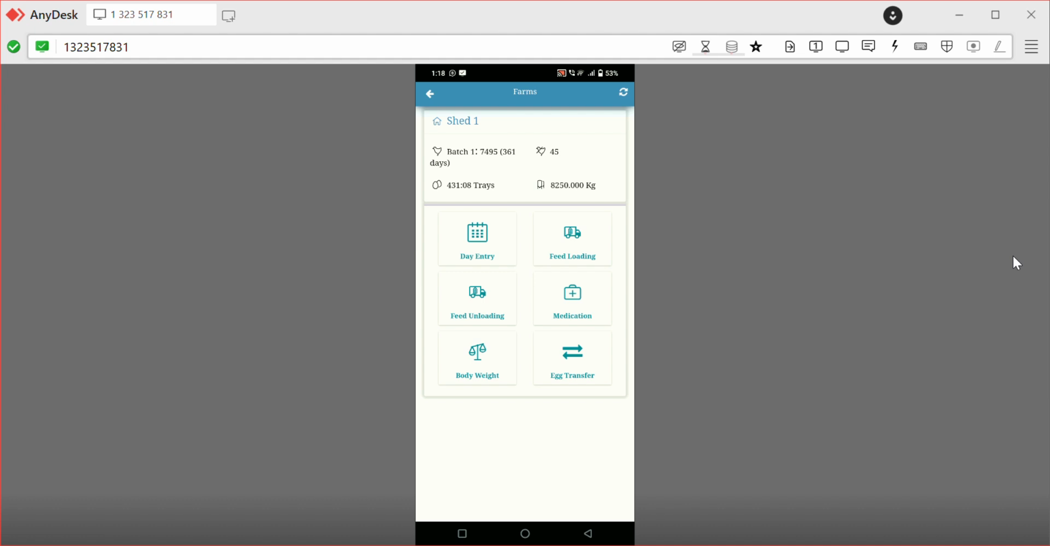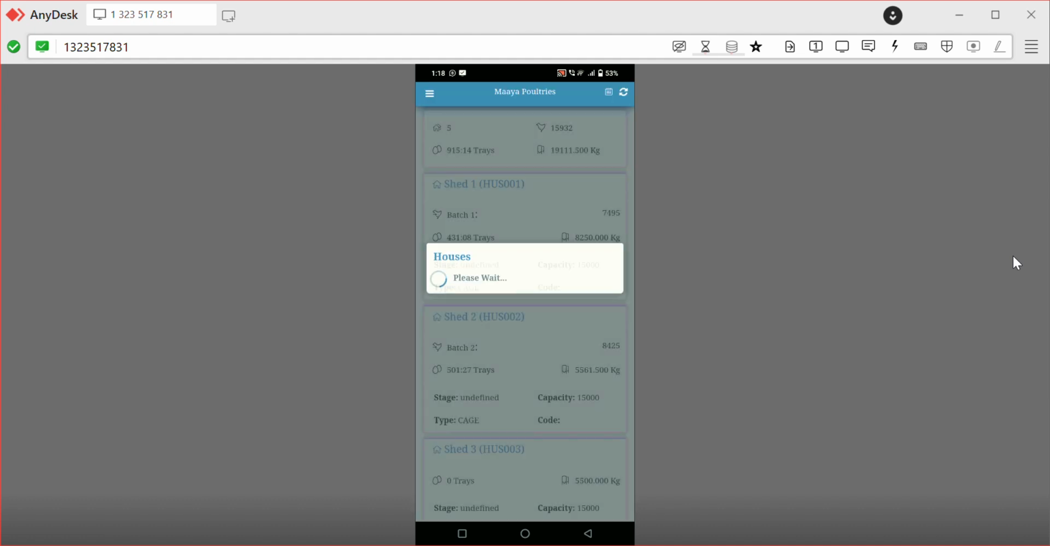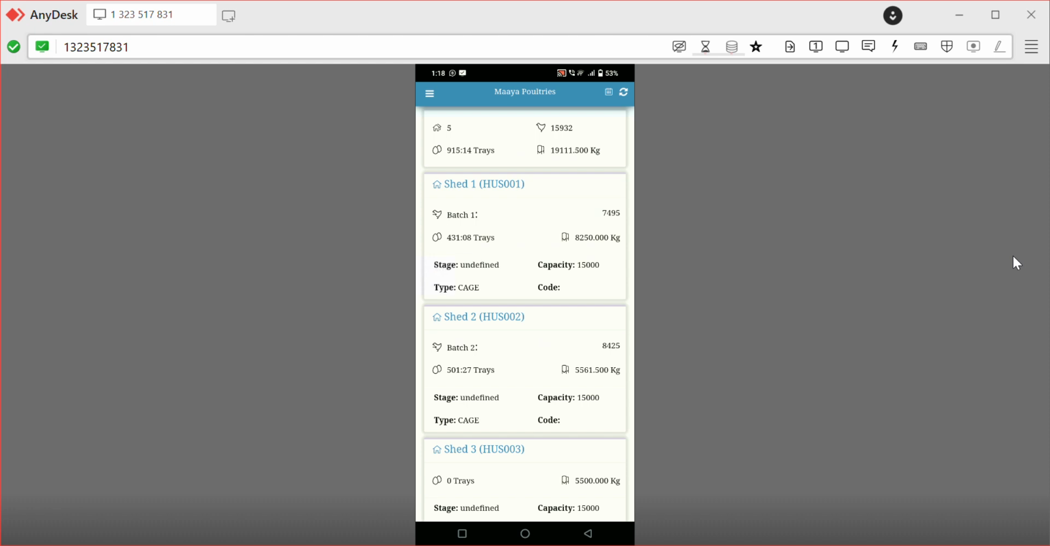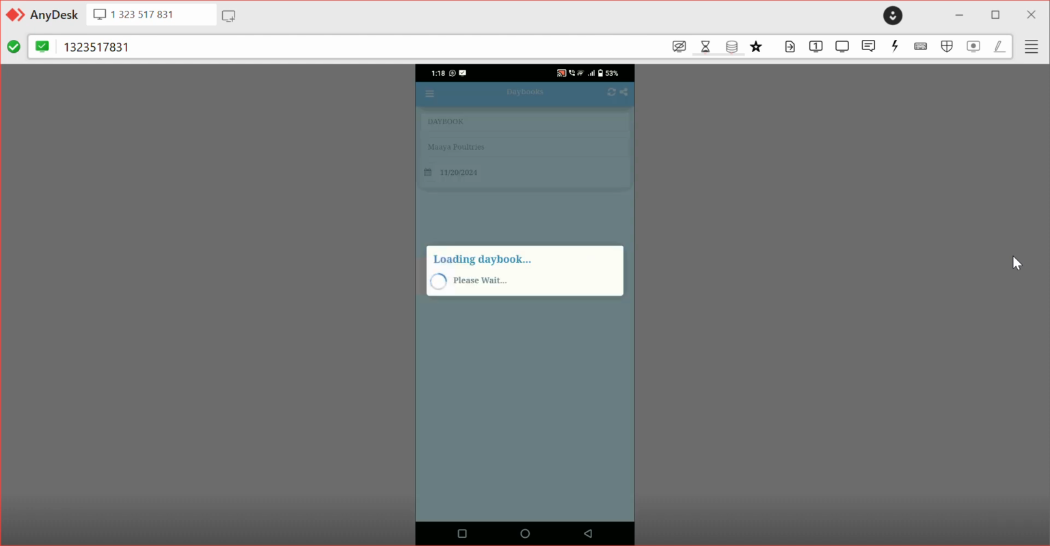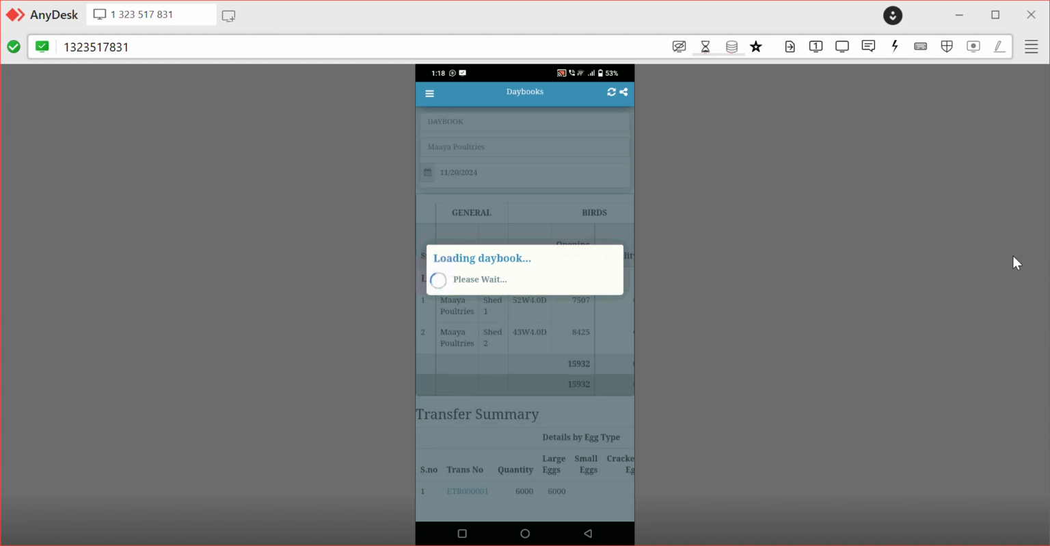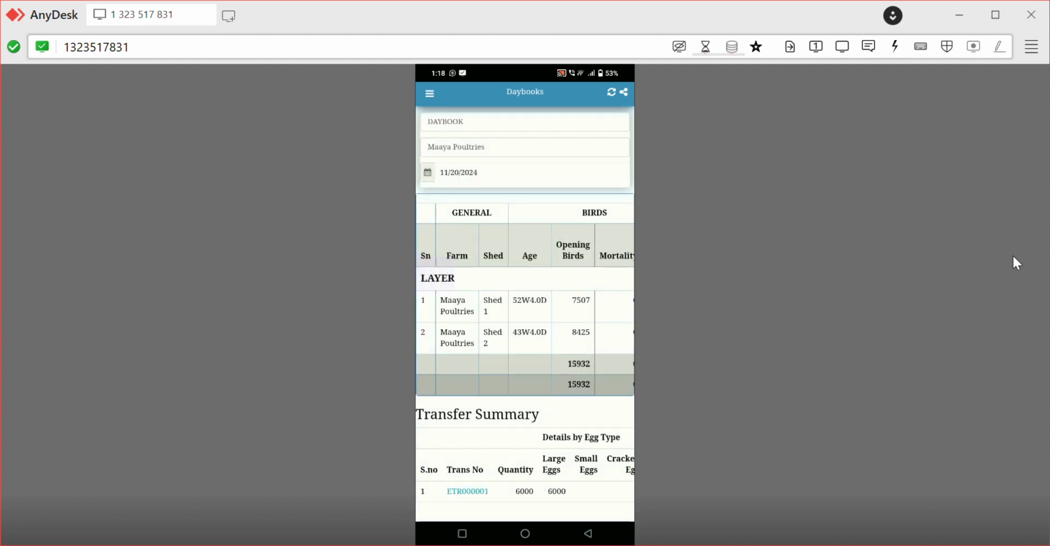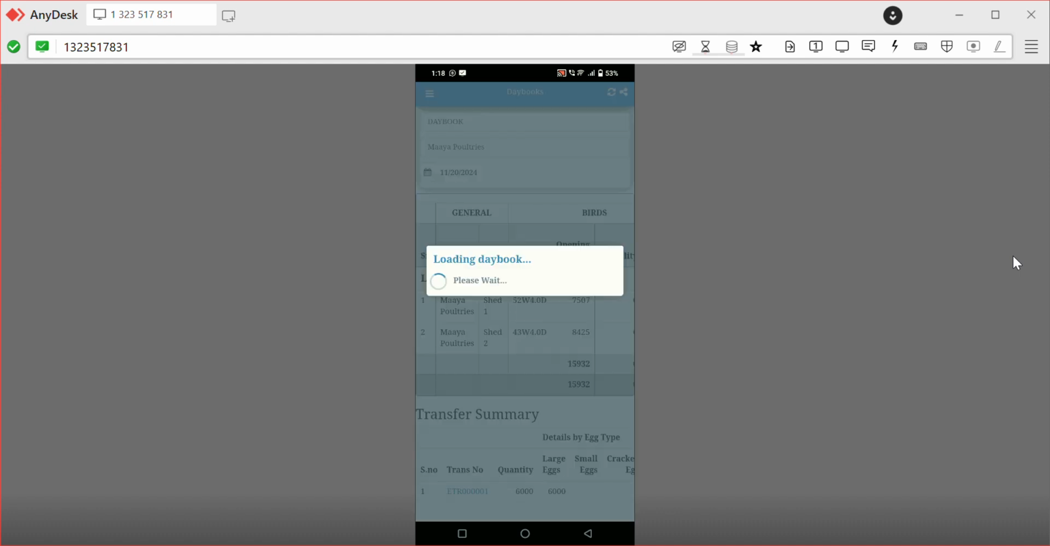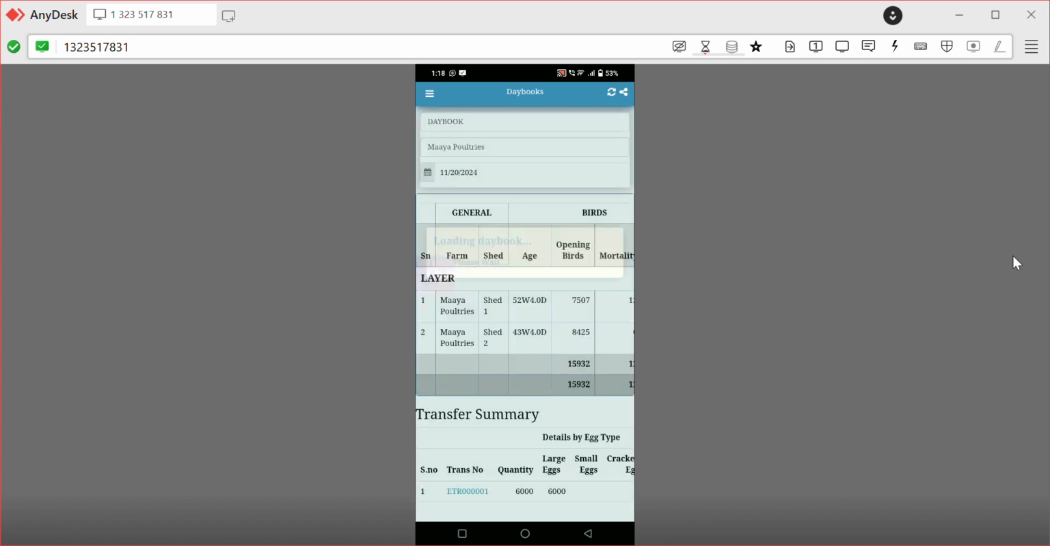So once the day entries are done, then I go to the reports, day book. Here the day book is available. Once you refresh this data, now you can check this data.